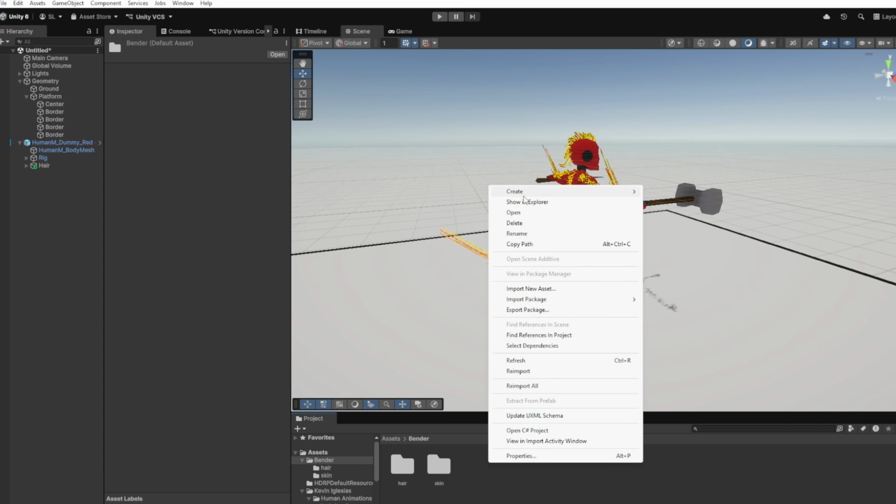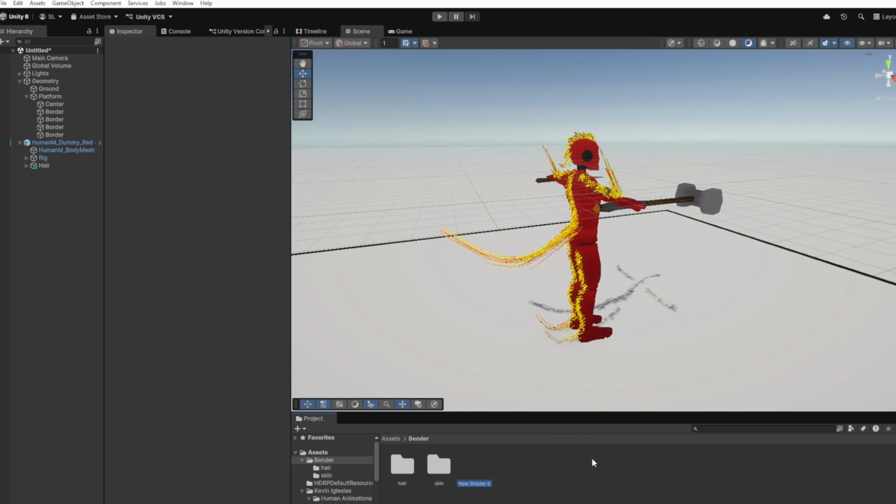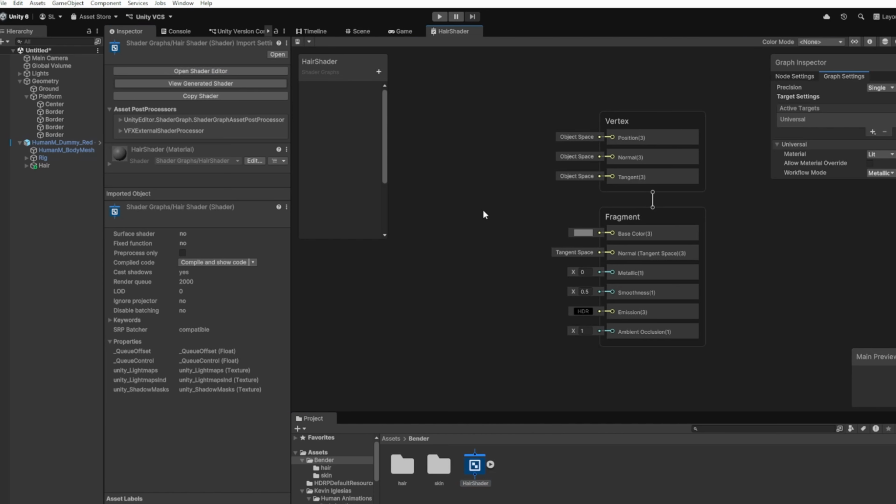So go to create, shader graph, URP Lit Shader Graph. Now name it hair shader. Open the shader editor. It should look something like this.